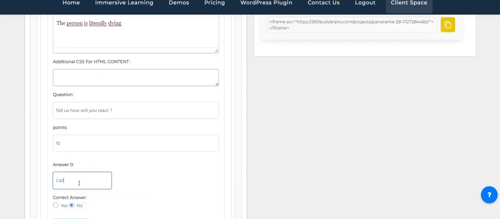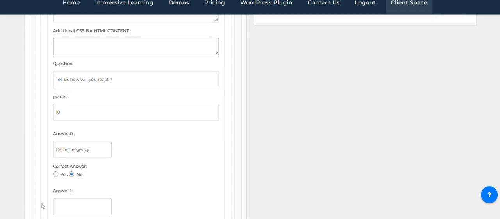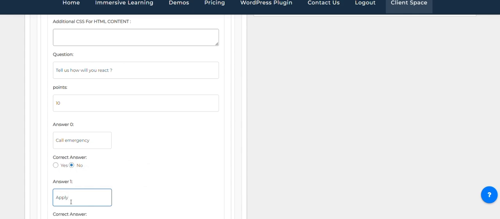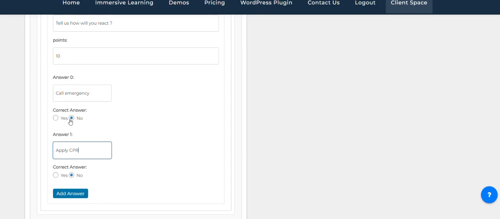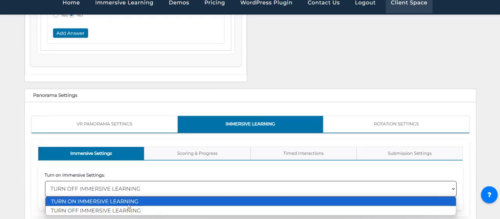And then in option 1, I will write call an emergency, and in second option, I will write apply CPR. Next, you'll need to designate the correct answer. Additionally, you can mark multiple answers as valid options. After this, I have to turn on immersive learning mode.